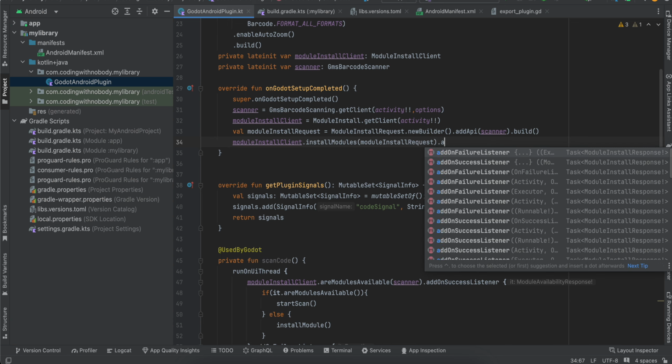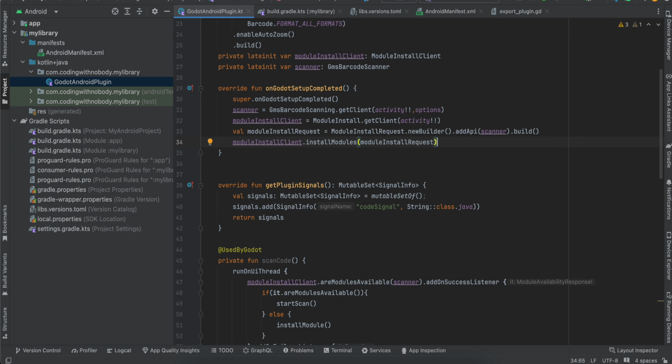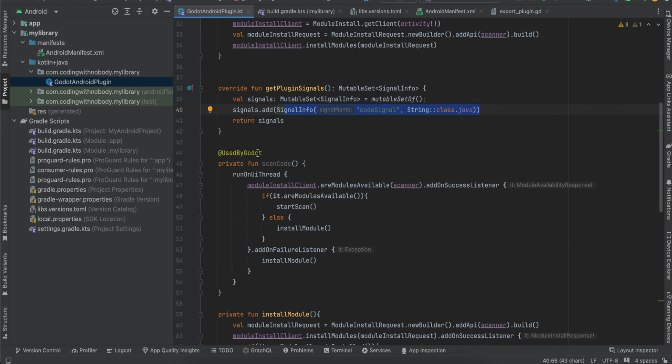If you want, it has a success listener and a failure listener as well, but in my case I'm ignoring it. Then here I have created one signal. So once a barcode or QR code has been scanned, this will help us to send data back from the Android side to the Godot side, and this method should be called from your Godot code, so scan code.